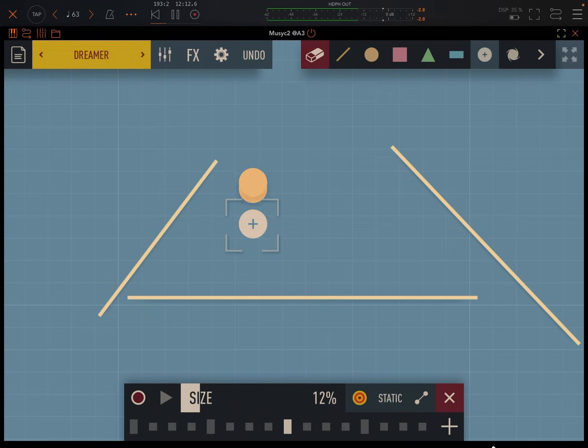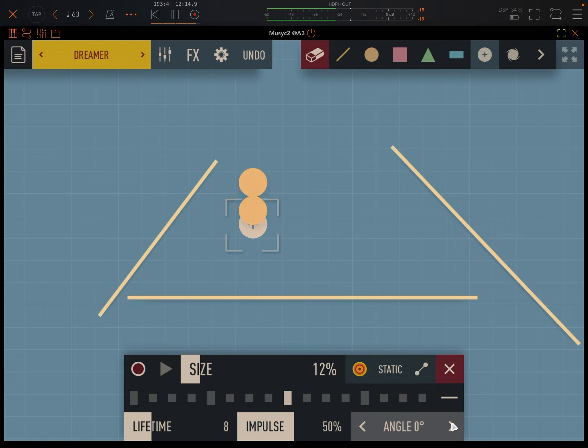Now, if I tap this plus, I can change some things. Lifetime just means how long it will stick around for. So if I put a very short lifetime here, and I don't have many steps, then we're going to get rests, basically, in our music. And now, don't worry, this doesn't have to stay static like that. I'll show you something really cool in a minute.